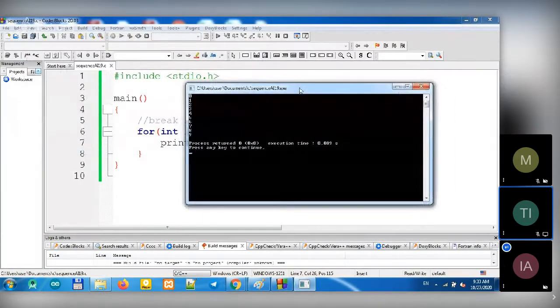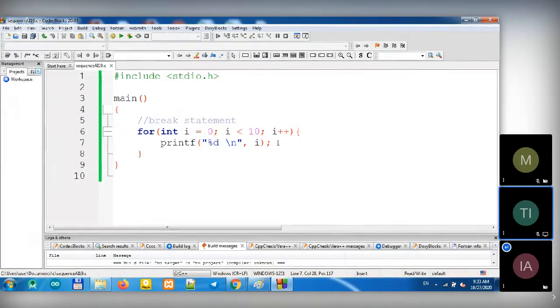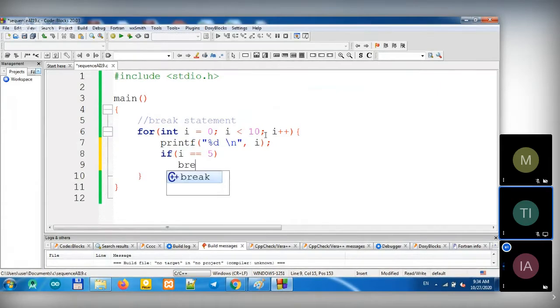Okay. You see that the output is from 0 to 9, right? It's printing the whole i value. So what we want to do now is break after value 5. So we use the if condition, i equal to 5. We want to put break here.